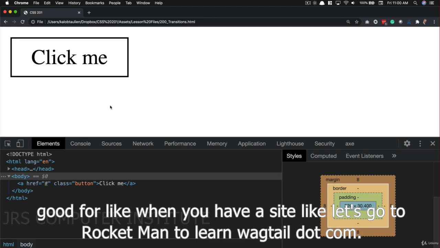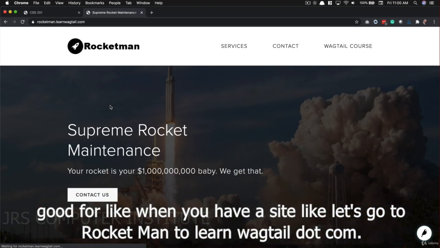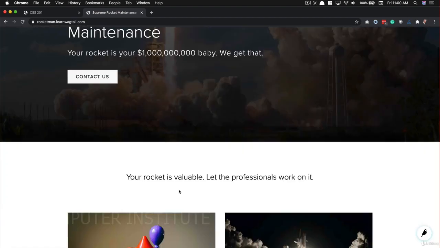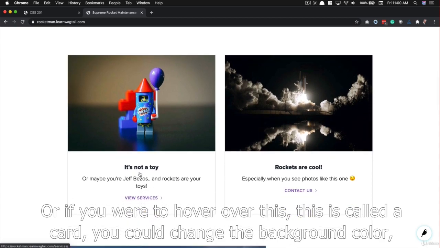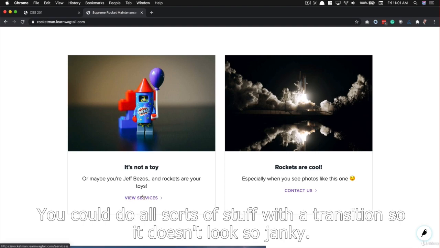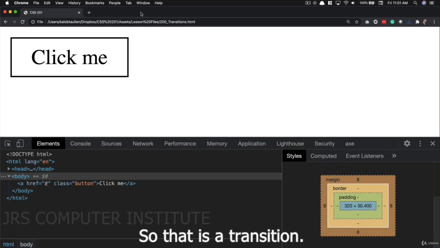And this is really good for when you have a site, like let's go to rocketman.learnwagtail.com, and you can kind of see that this hover has a little bit of an effect there. Or if you were to hover over this, this is called a card, you could change the background color. You can make it fade in, fade out. You could make this move. You could do all sorts of stuff with a transition, so it doesn't look so janky. So that is a transition.